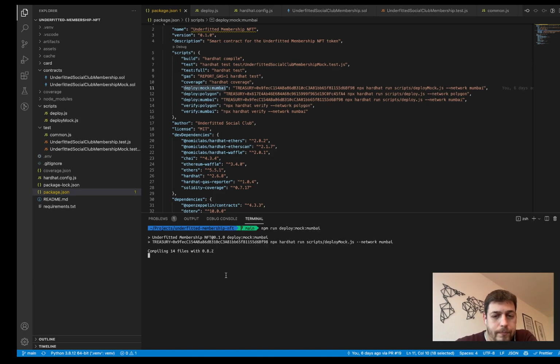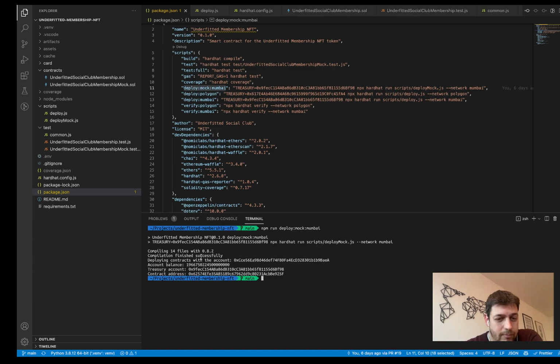From Mumbai. So this is the account we used to deploy from, and this is the current balance we have, and this is now all the Mumbai test network. So this is all like fiction money. The treasury account we set, and it's done.